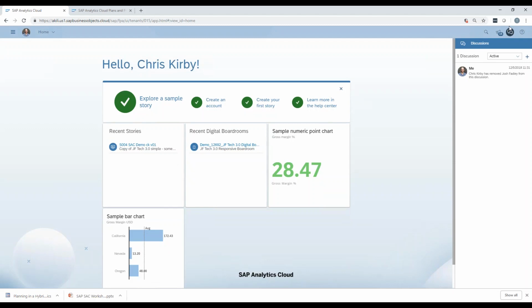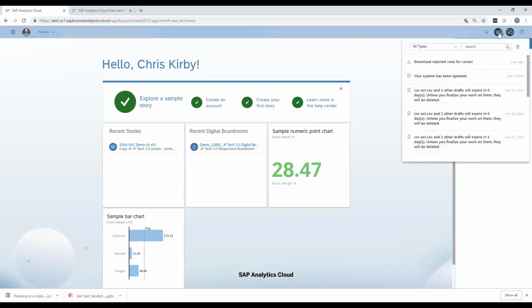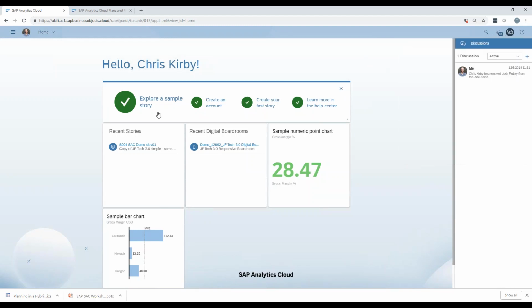The system is updated every 2 weeks. SAP is doing extensive development on this product, so they're always rolling out new changes. If you want to see what those changes are, you can see the activity that's going on in the system. You can see here I had loaded some files previously. There's a notification center there as well. So this is the landing page.